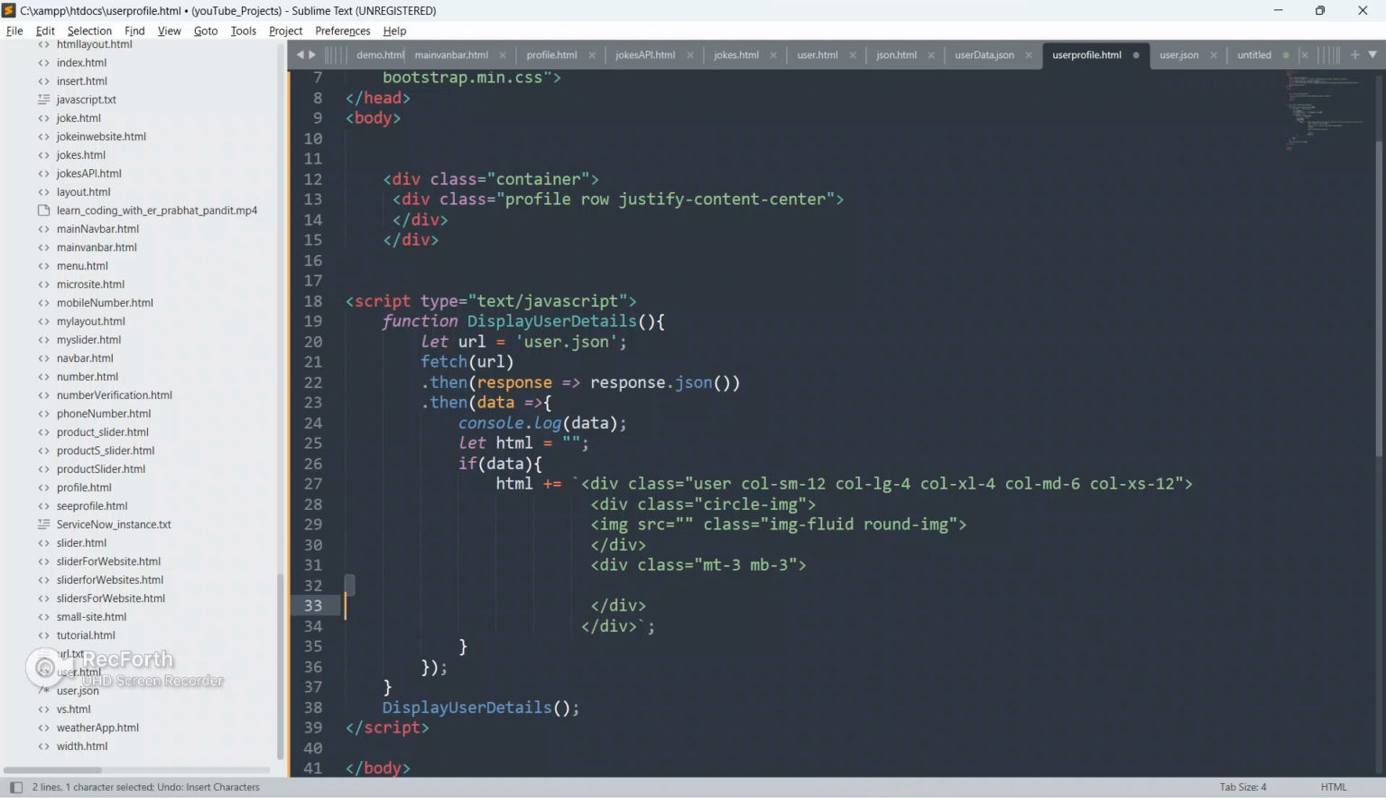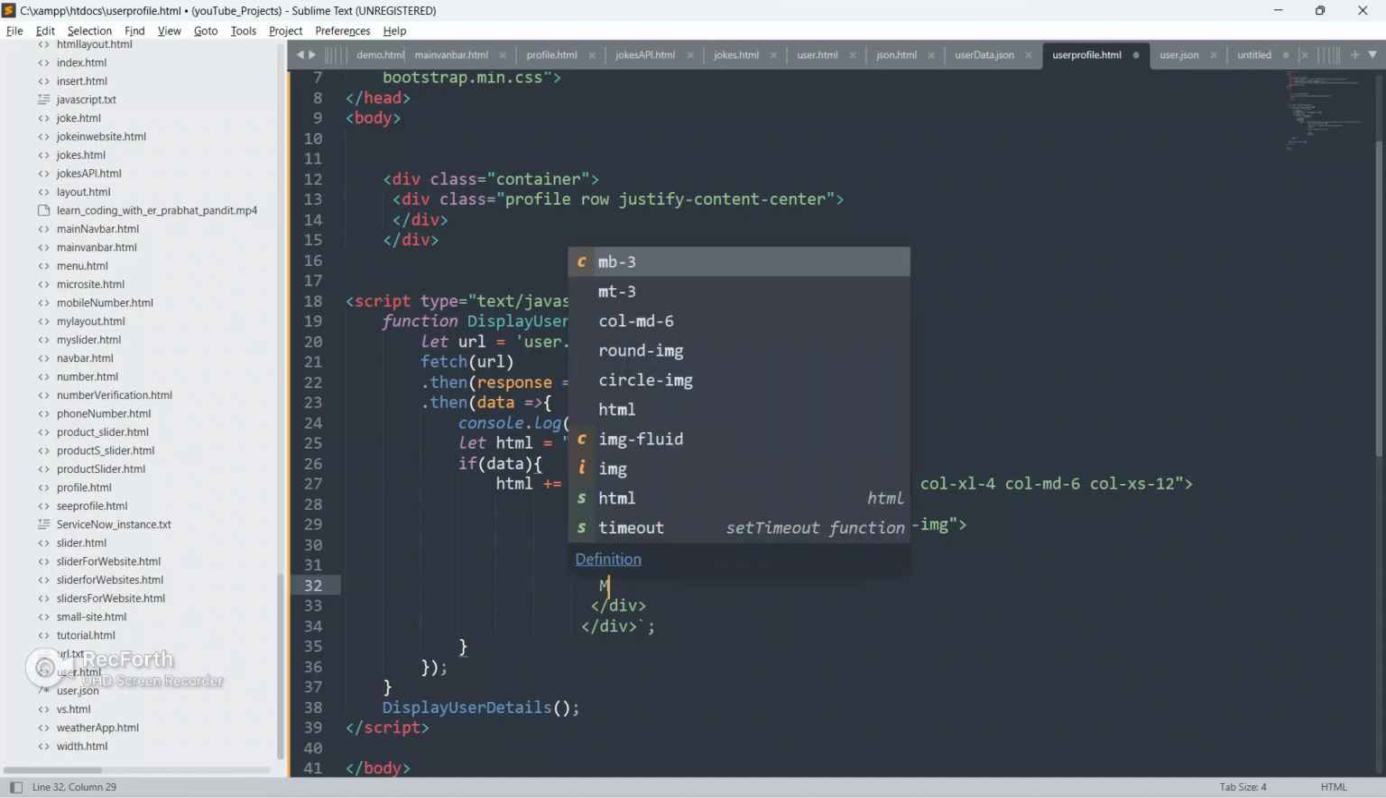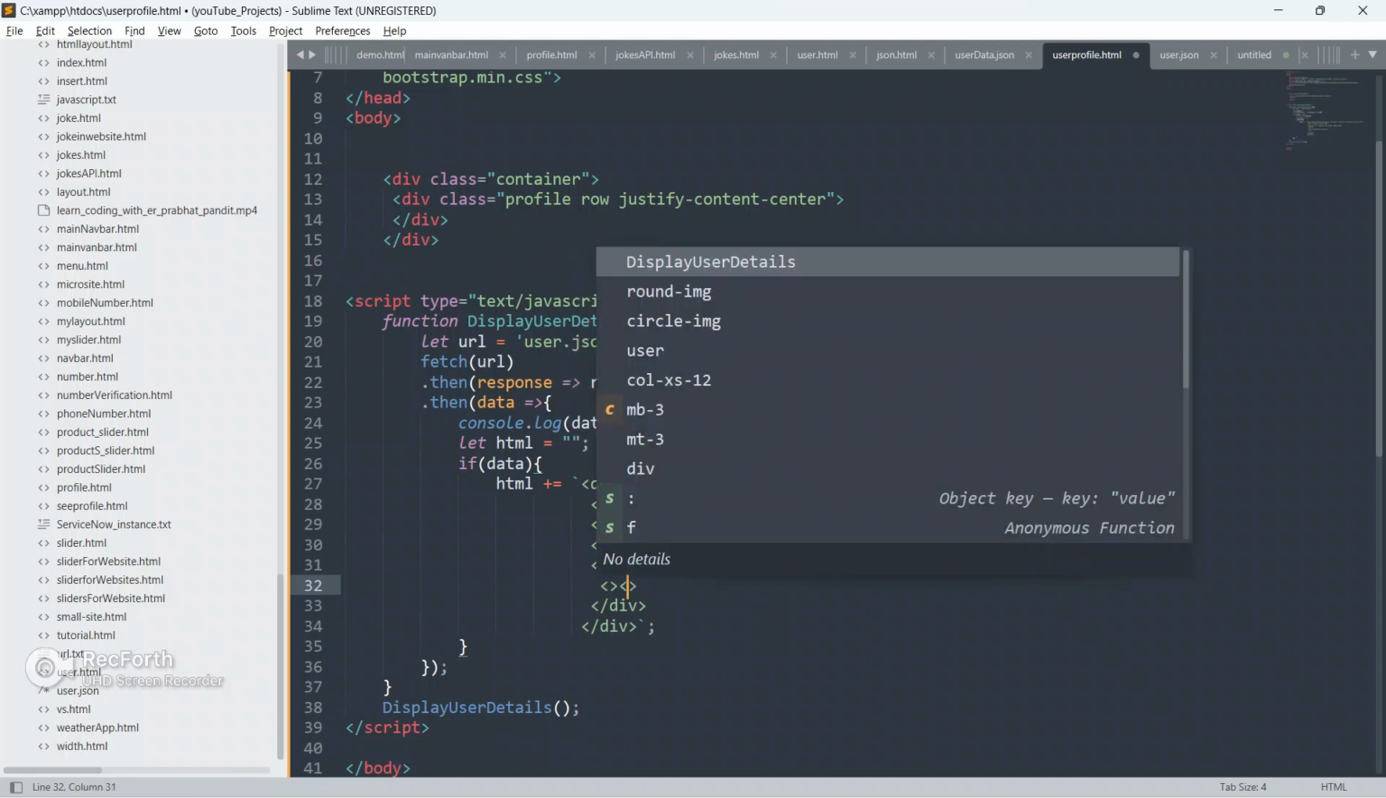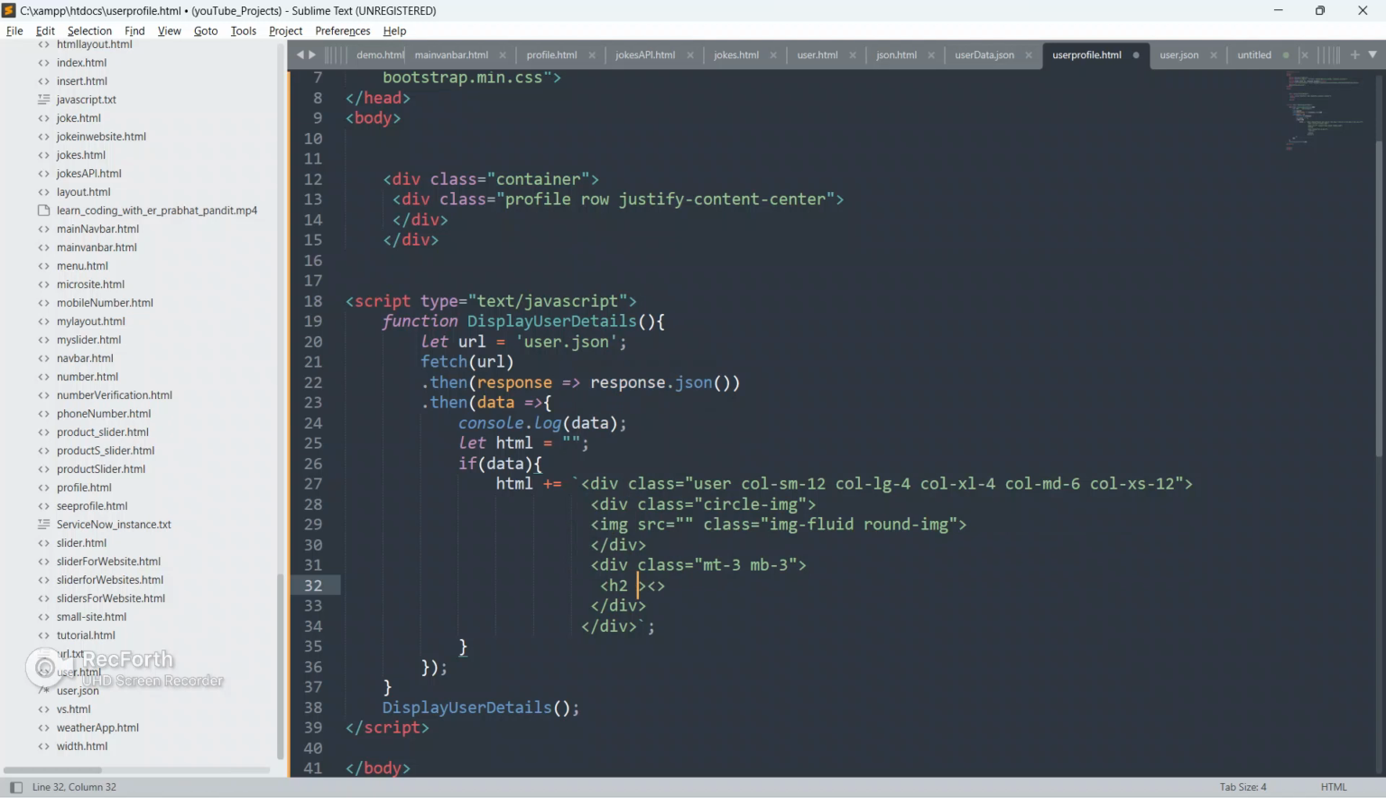Now inside this div create h2, give it a class as position.